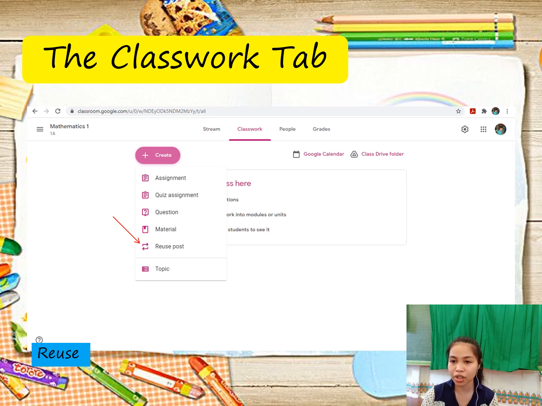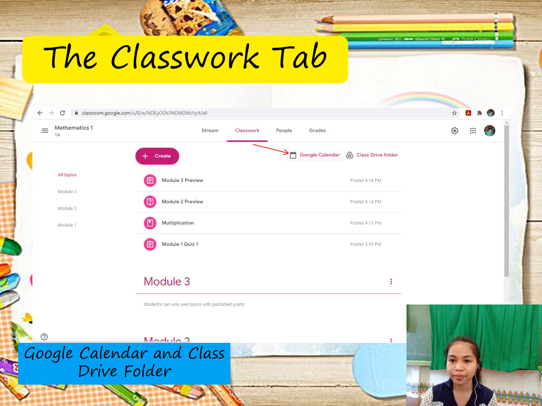The Reuse option allows you to reuse a post that you have already created in another class on Google Classroom. The Topic option is a great way to organize all of your assignments into categories. Under the Classwork tab, you can also view the Google Calendar for your class, which houses all of the due dates of all of the assignments that you have created, along with the Google Drive folder, which houses all of the attachments that you have added to your class.